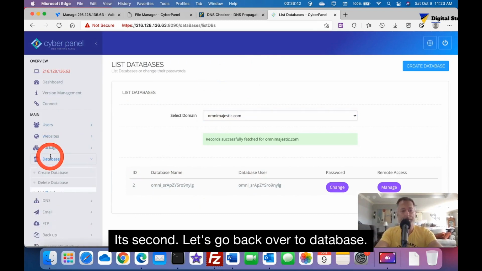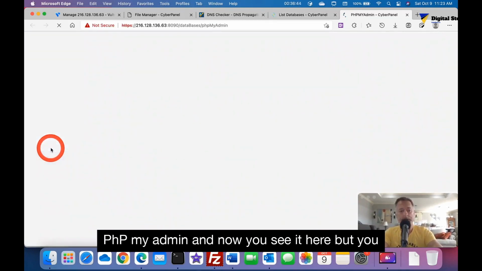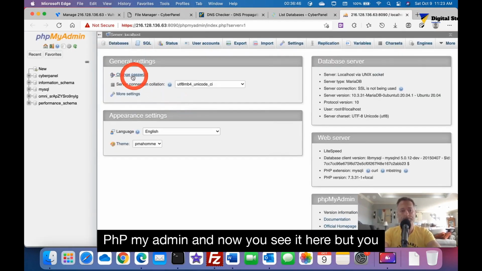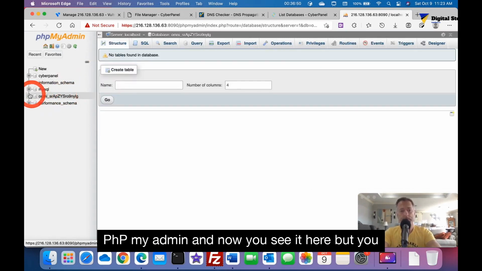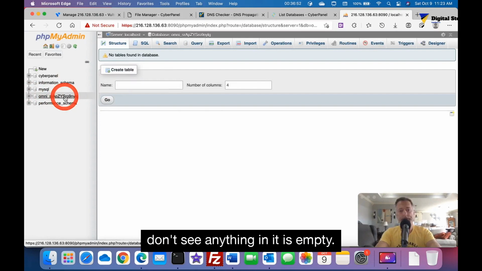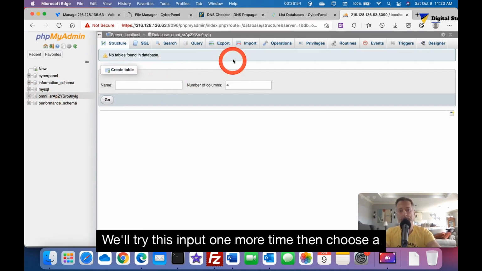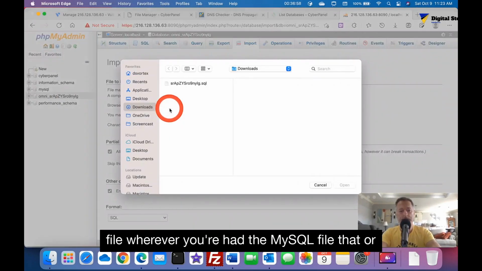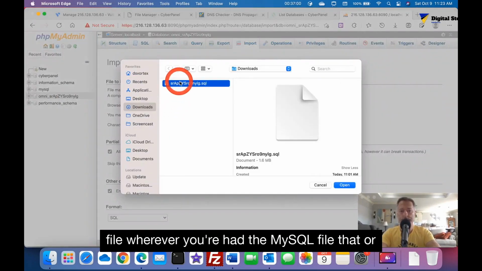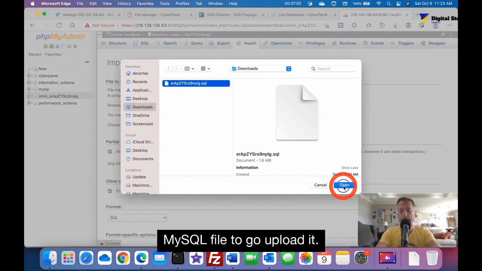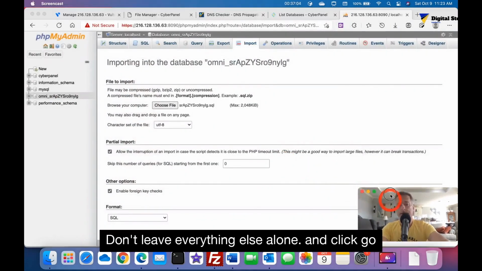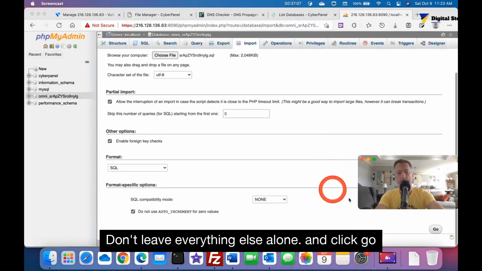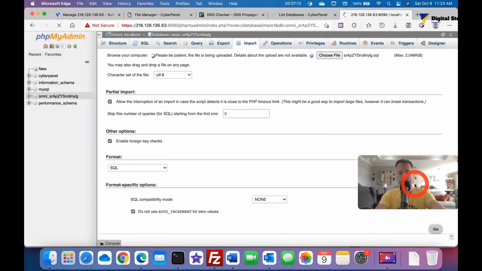Let's go back over to database, phpMyAdmin, and now you see it here. But you don't see anything in it. It is empty. So let's try this import one more time. Go and choose a file. Wherever you had your MySQL file at, or the .sql file, we're going to upload it. Again, leave everything else alone and click go.